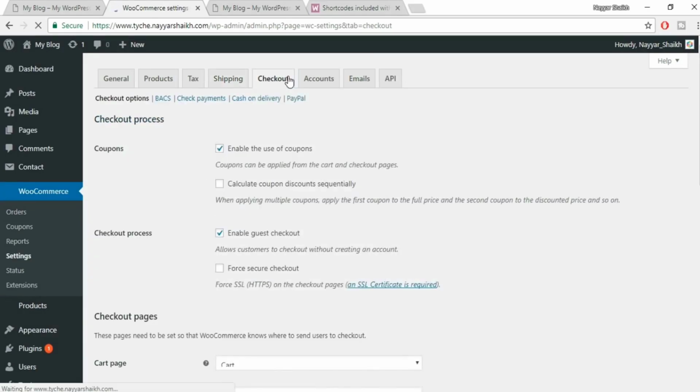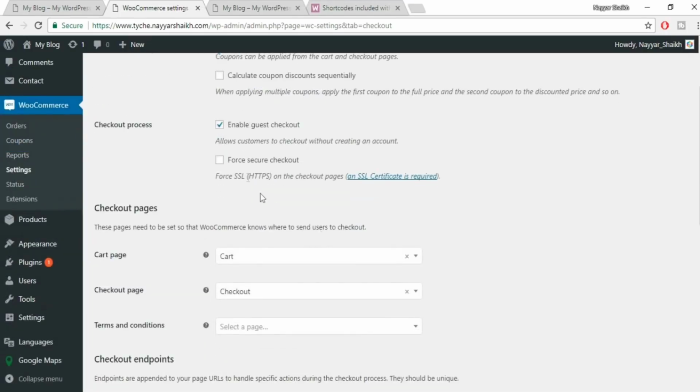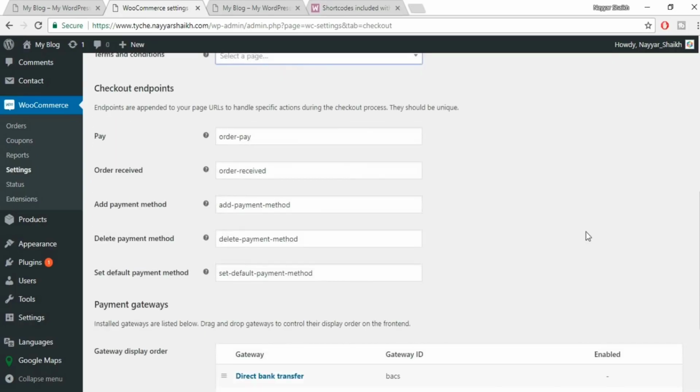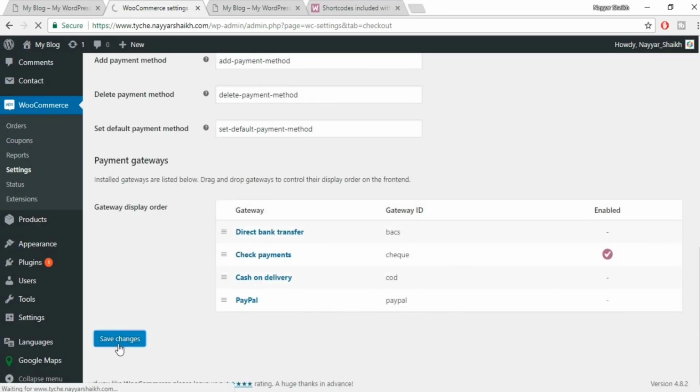Now go to checkout. Enable the use of coupons. Yes. Calculate coupons discount sequentially. When applying multiple coupons, apply the first coupon to the full price and the second coupon to the discounted price and so on. Just leave this. Click on tick mark over here. Force secure checkout. You should have an SSL certificate for this, and we have our SSL certificate as you can see over here. So tick mark over here and make sure under cart page, cart is selected. Under checkout page, checkout is selected. If you have created a terms and services page, you can select that page from here. Now don't change these things, just let it be however it is. Now click on save changes.